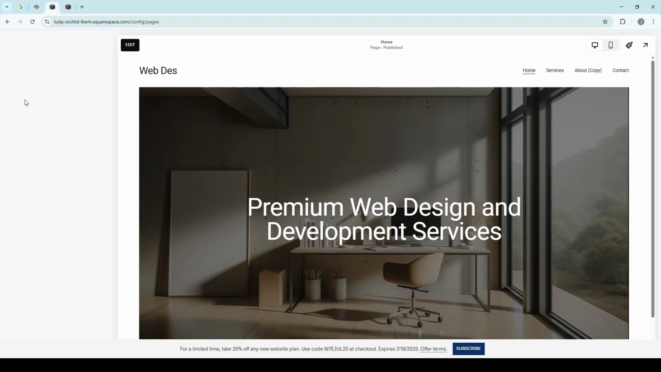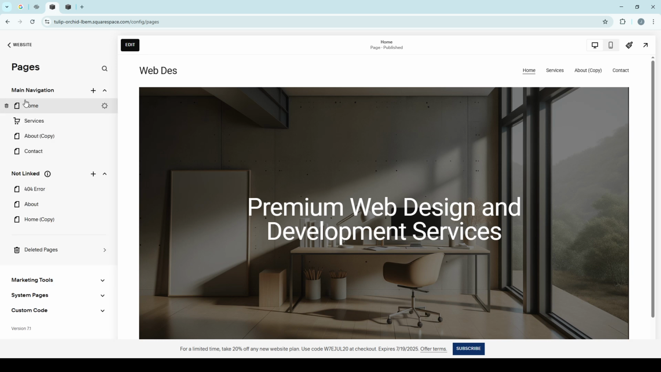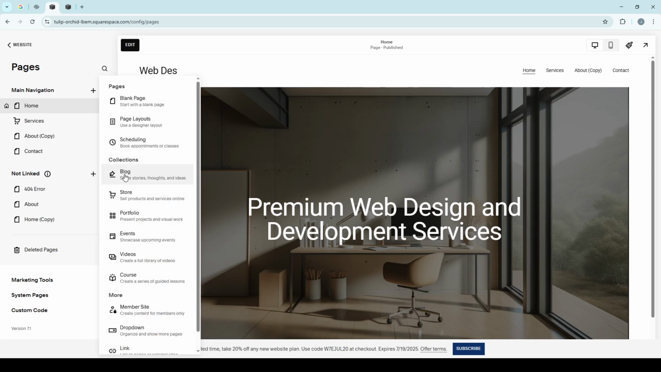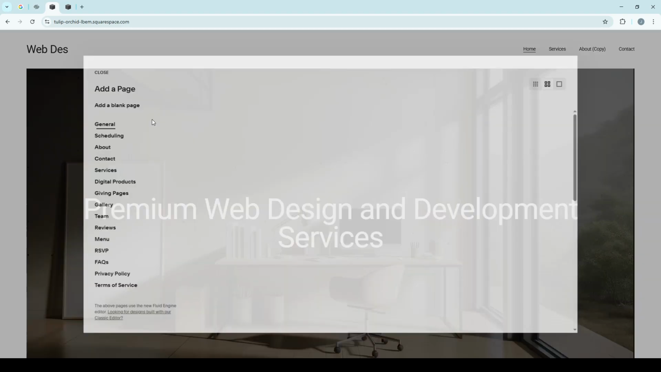Within the Pages section, you'll see a category labeled Not Linked at the bottom. This area is for pages that you don't necessarily want in your main navigation, but still wish to have live. Click the plus button next to Not Linked. You will be given an option to create a new page.